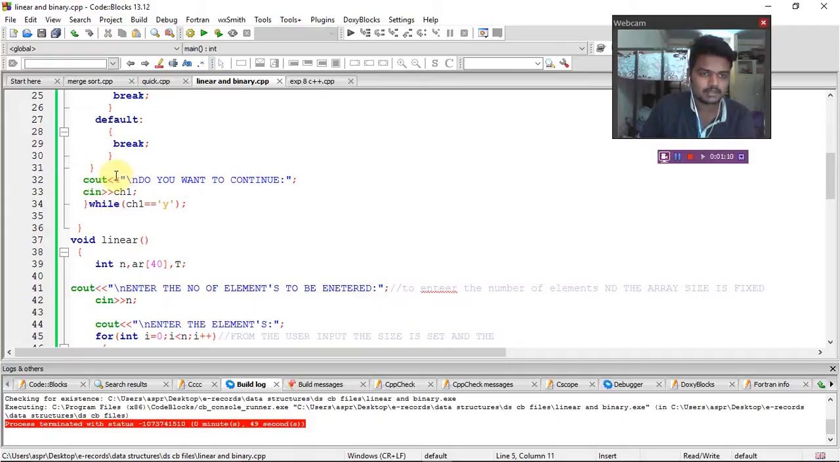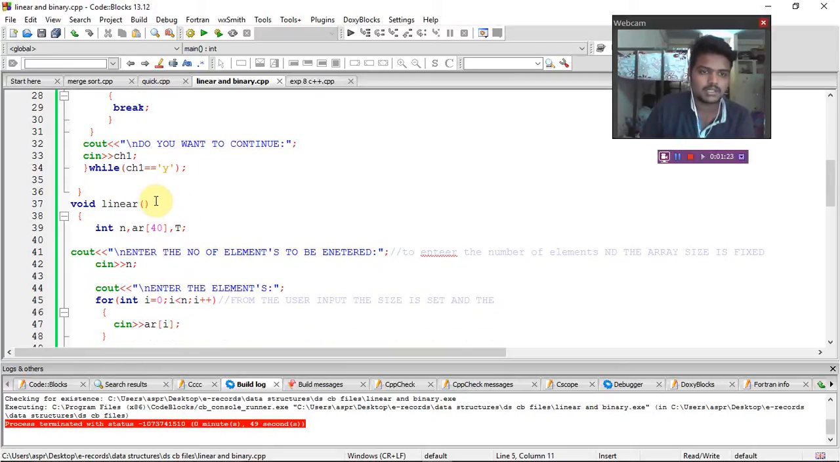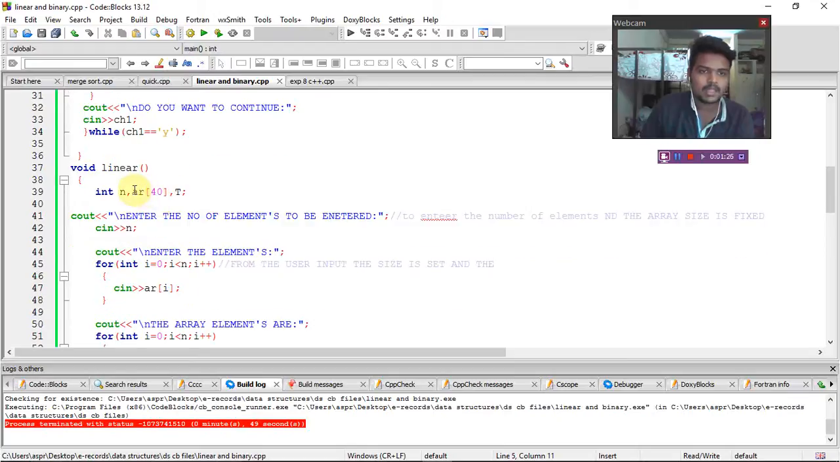And here the loop continues for an uninterrupted program. Here I have inserted a while loop. When the user presses Y, the loop continues till the user really wants to terminate the loop. And here goes the linear function. Here I have initialized three variables, two variables n and t, and an array with a size of 40.